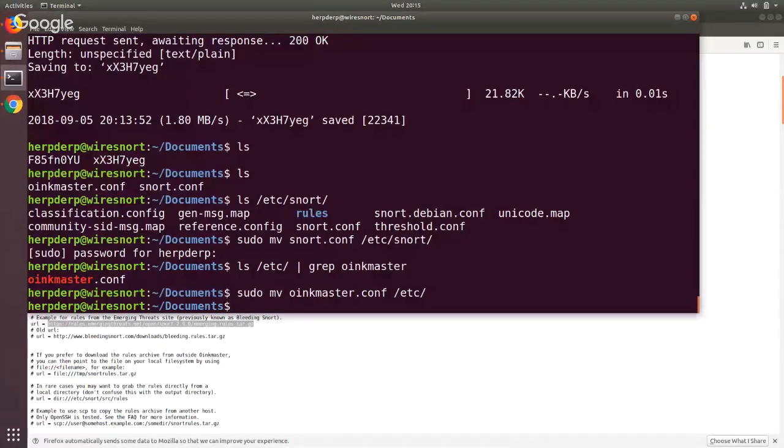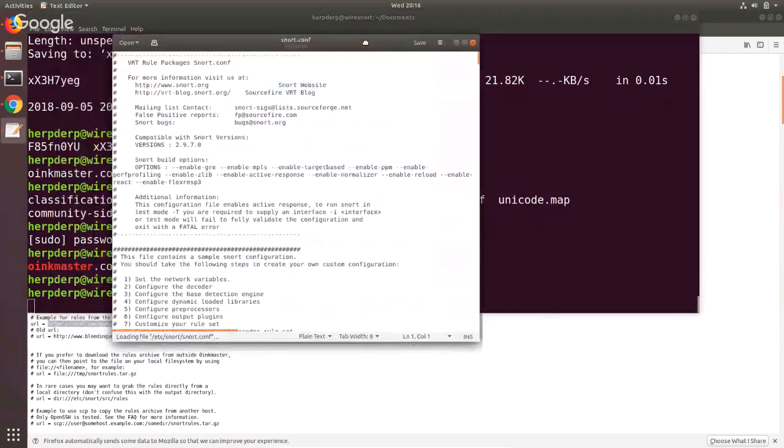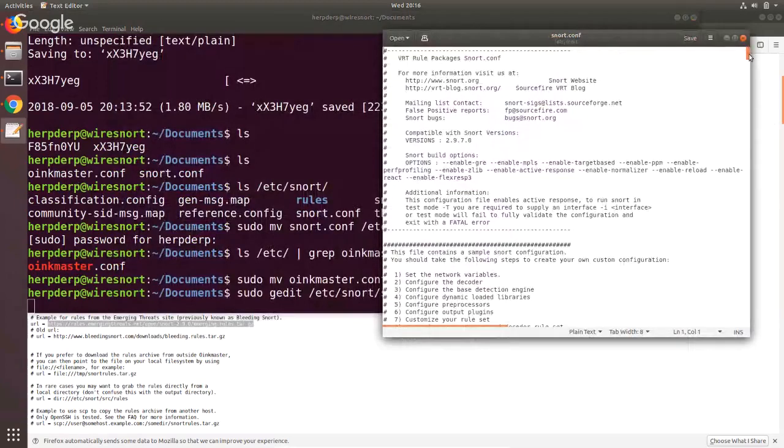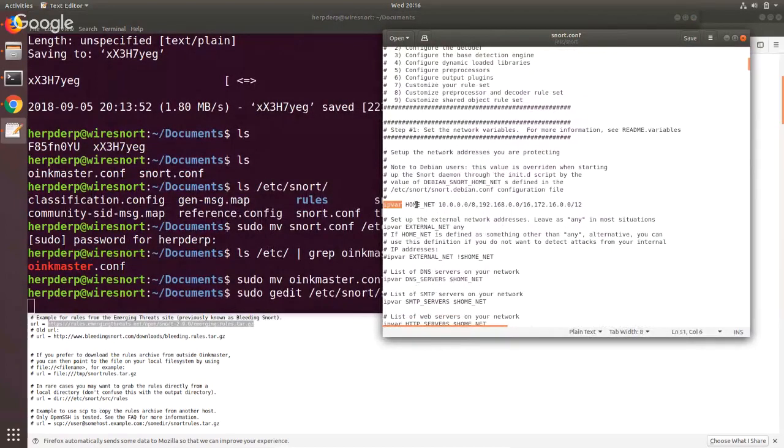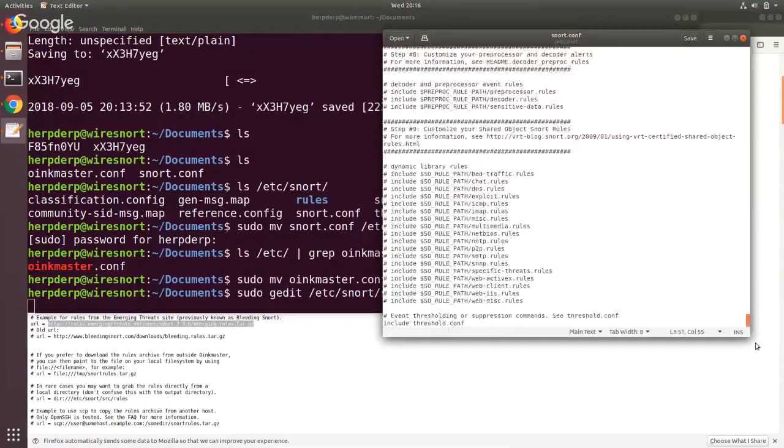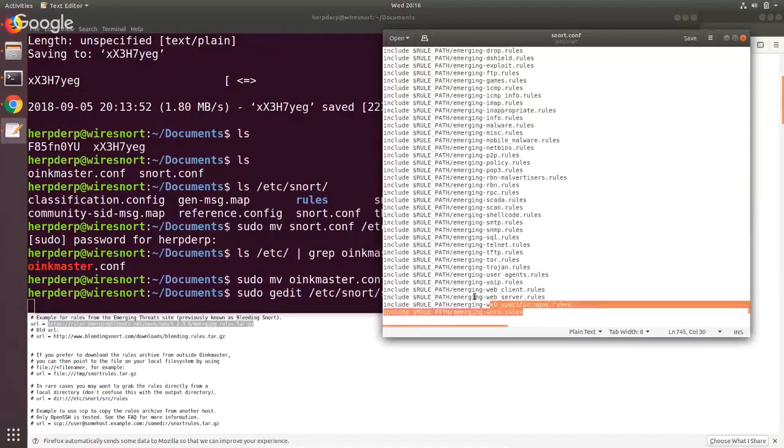Now let's just make sure that we have the correct configurations. We're going to use sudo with whatever text editor you want to use. I'm going to use gedit since I'll be able to control it a little bit easier visually. Let's do snort.conf. It'll open up a text editor for us. All we really want to do is, first off, check our home net variable, make sure it has the IP addresses that we set earlier. And then scroll basically all the way down to the bottom, and make sure you see emerging in your rule sets.